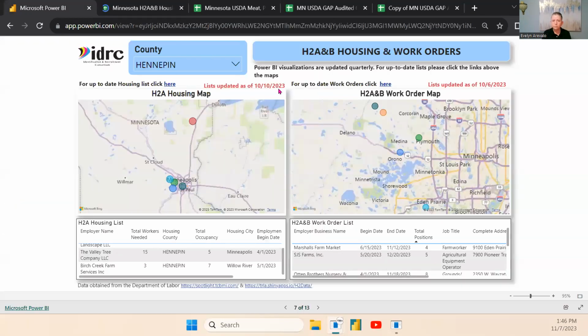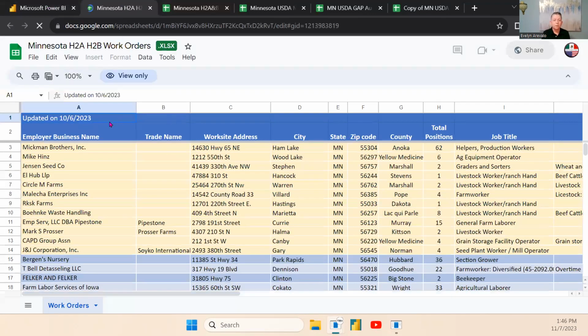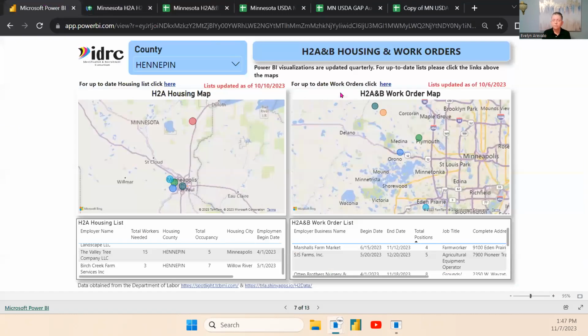Here, it is important to note that for the H2A housing, we do update that quarterly. And the H2A and B work orders, we update them every 6 weeks. However, here in Power BI, we will only update them every quarter. So if you want to see the most updated H2A and B work orders, for instance, you would have to click here, and it'll take you to the actual spreadsheet, which has the date of when we last updated it.